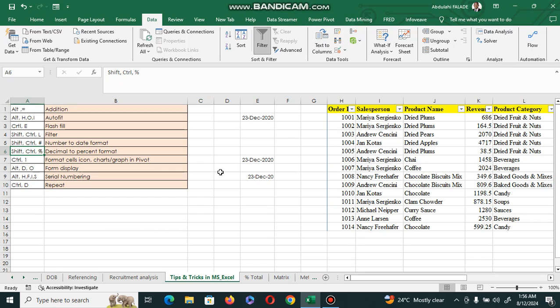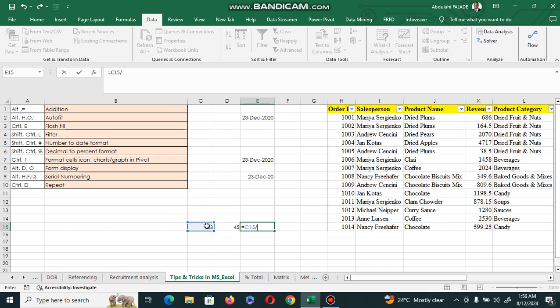We also have a shortcut for decimal to percent format. Let's say I have 23 and 45. If I divide 23 by 45, what would that give me? Using Shift Control and 5 on the keyboard, I will have them in percentage instead of a decimal number.